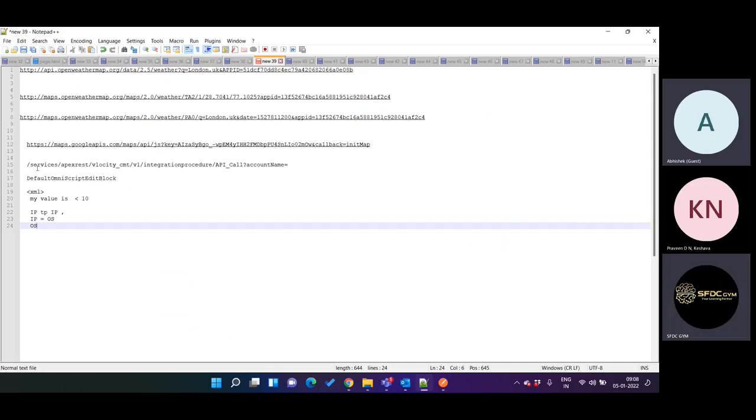Say this will be the URL. First is the service, second is the REST, Apex REST. After this, you need to write the package name. If you have installed Communications, it will be CMT. If it is insurance, there will be a different name. Then it will be version v1, and then you need to call the integration procedure. Here it will always be the same. This URL will always be the same.